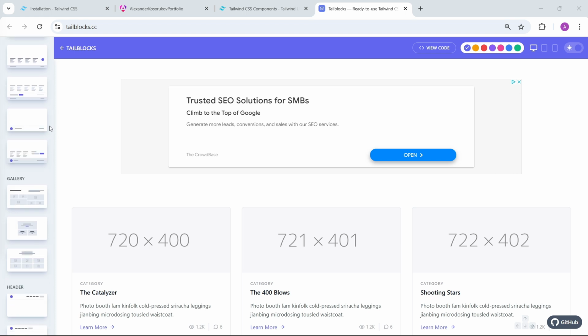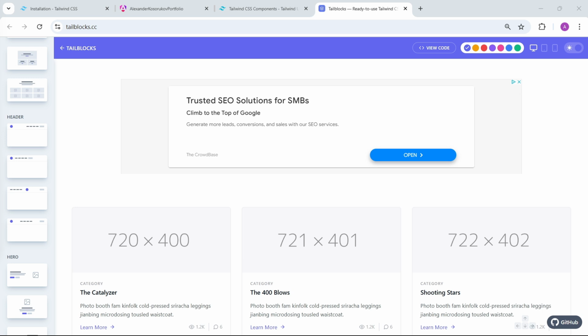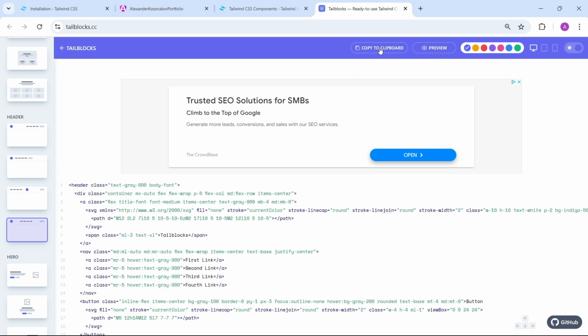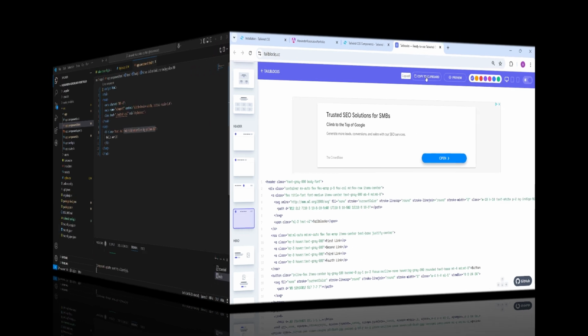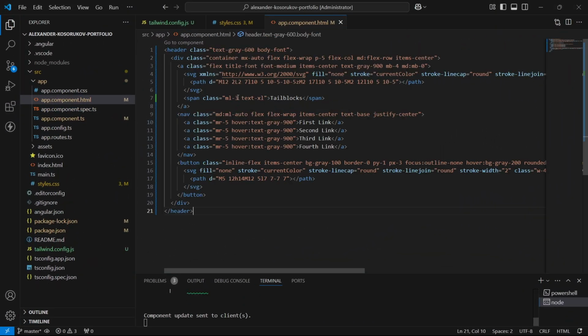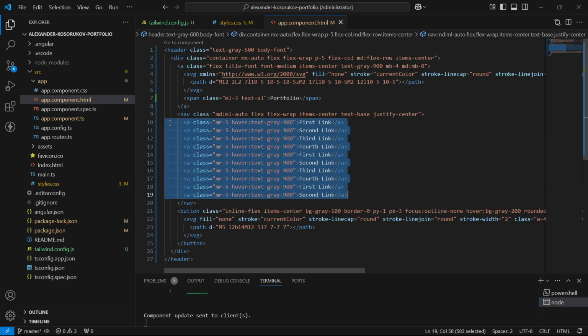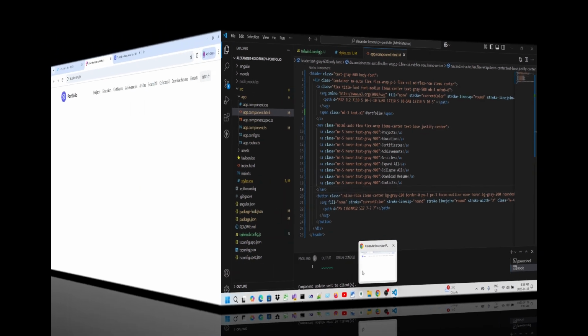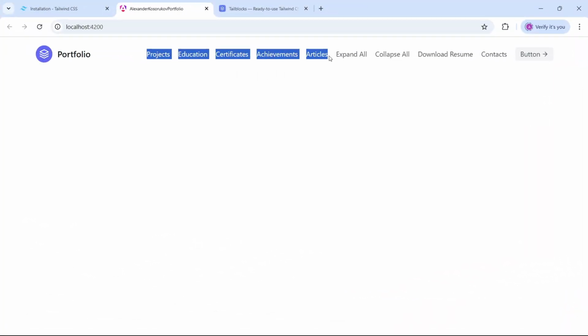Let's select header. I select the header where the links are located in the center of the page. View and copy code. In Visual Studio Code, add this header. Add new links and change the text. For the links from projects to articles, create components with the same names.